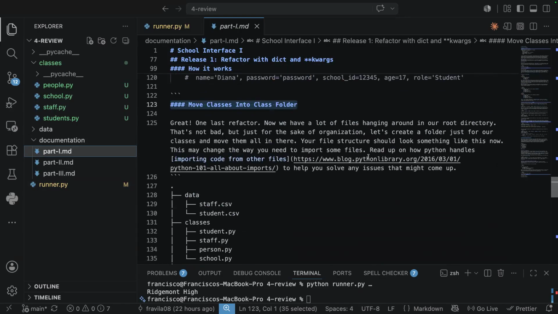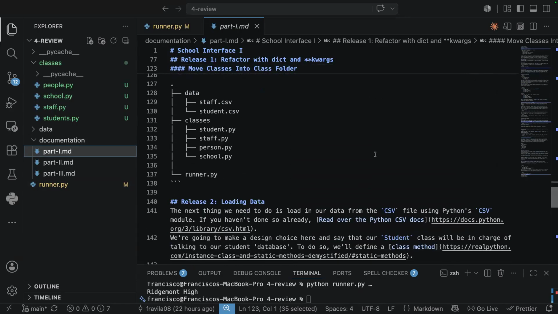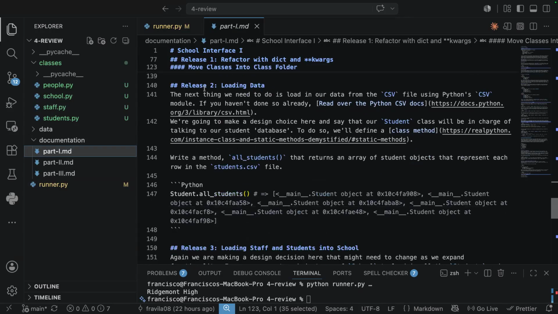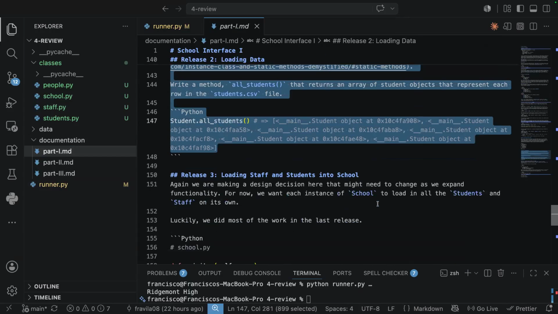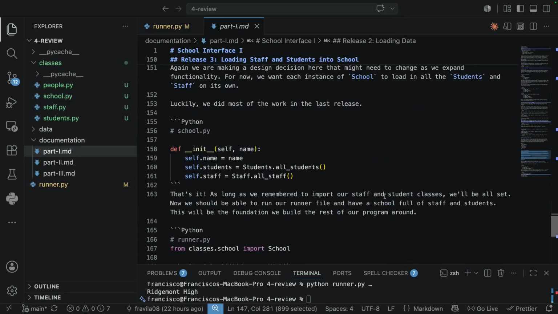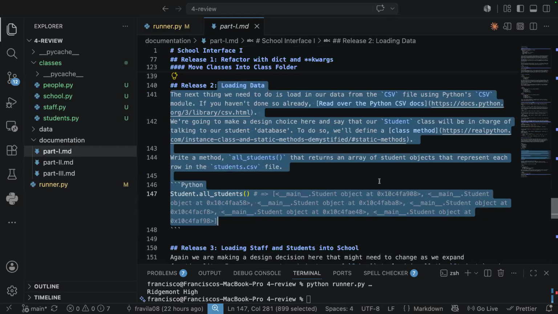Okay, we've done this. We've reorganized all of our classes so that we have our data. And now we just need to load the data. Awesome. So we're going to load that data by reading CSVs. Because we're loading the data by reading CSVs, this is going to take a considerable amount of time.